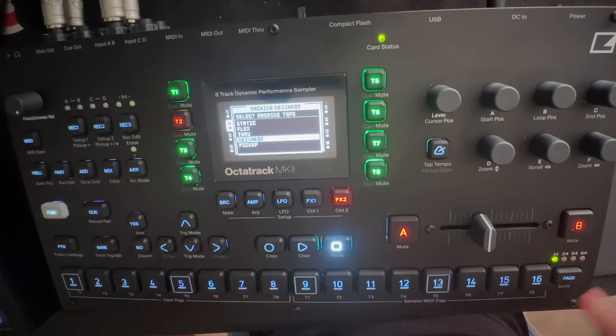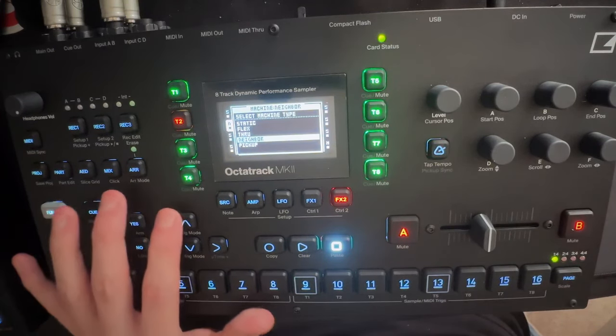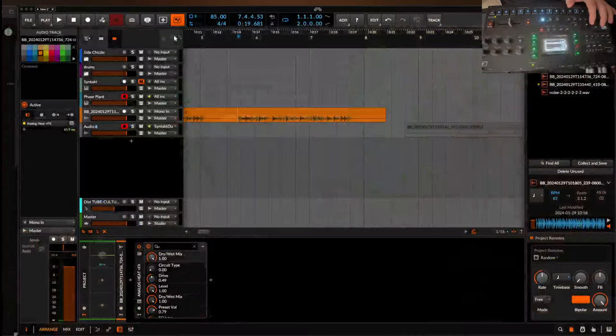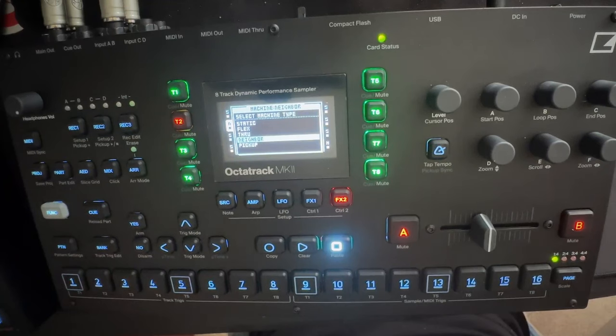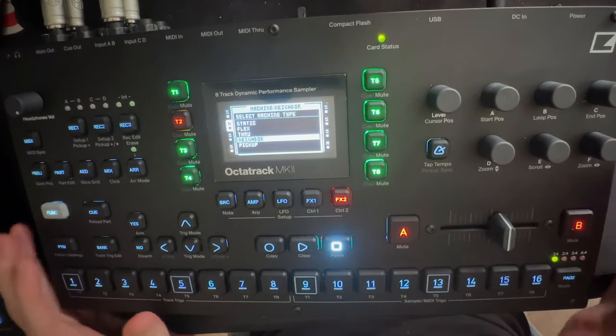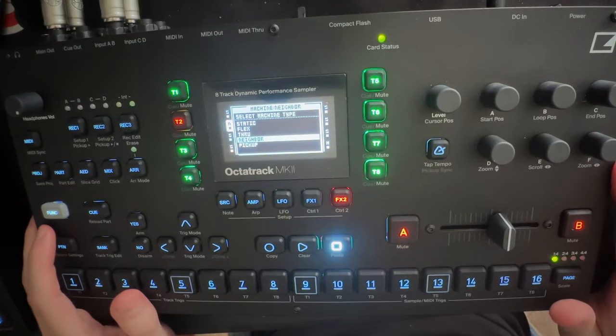And the fact that I found a cool hybrid workflow morphing between both this and the DAW is definitely a highlight that I'm really happy with. And I haven't really seen a whole lot of other people do that on the internet. So I'm not saying I made it up. I'm just saying I found a way to make it work. It was expensive, but it does work. And I'm happy with it.